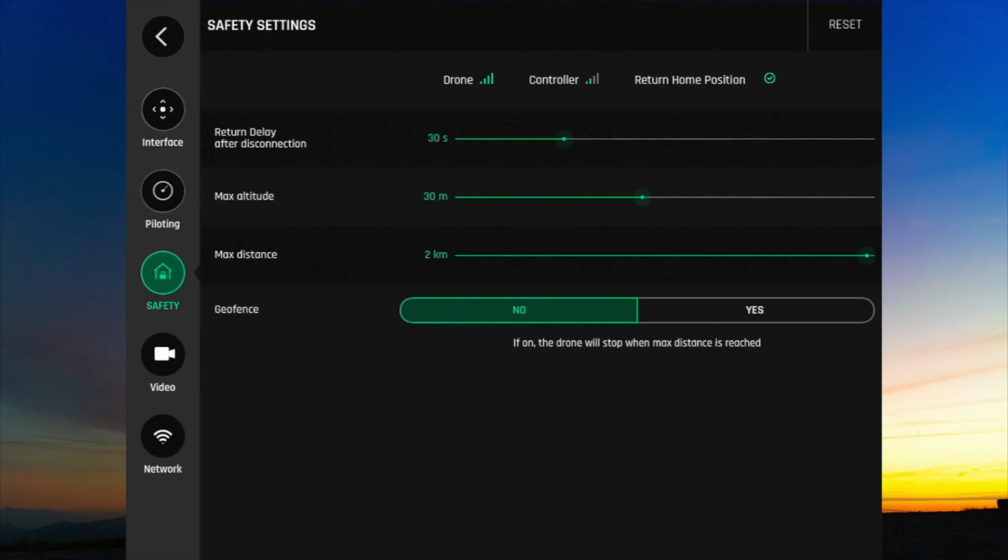Now let's go down to the safety menu. The safety menu has the return delay after disconnection. I don't leave this at 30 seconds because I'm paranoid, so I usually just put it at like 10 seconds, because I'm comfortable with that for 10 seconds. If it doesn't want to connect with me, it needs to turn around and come back.